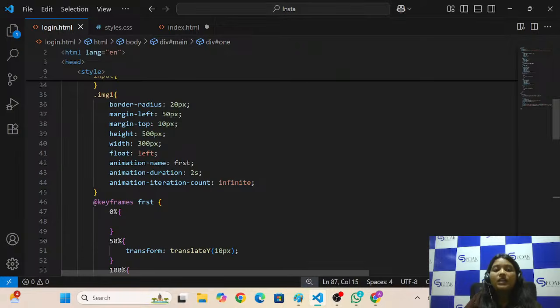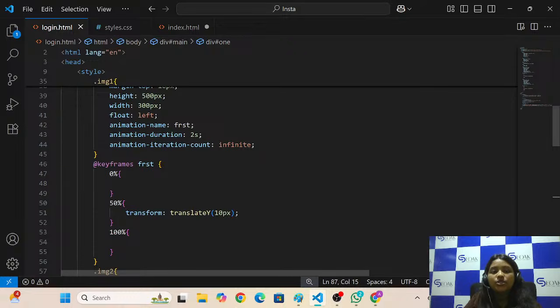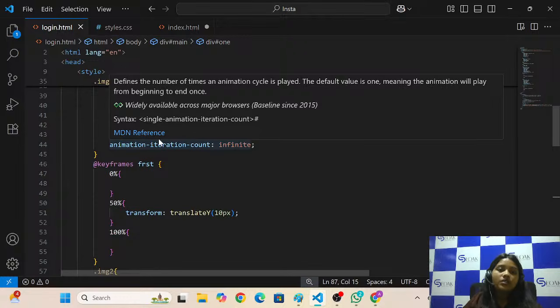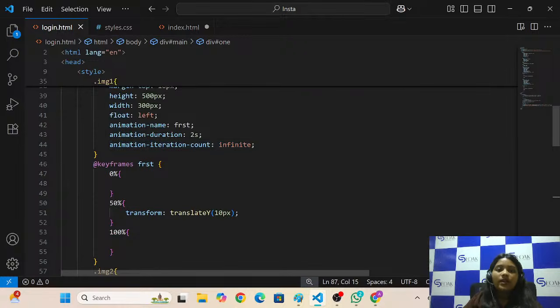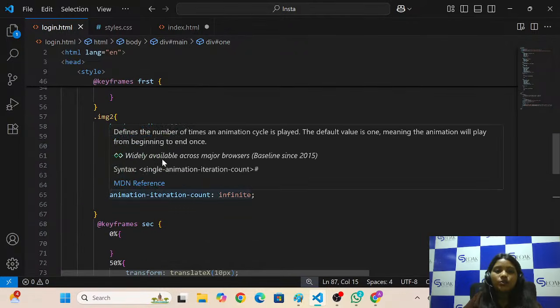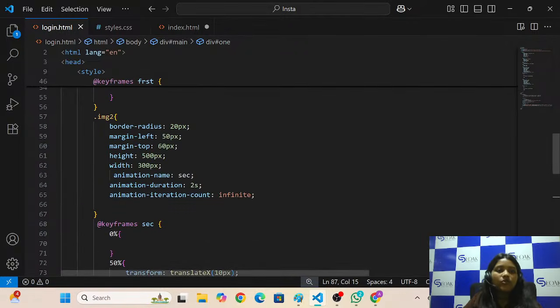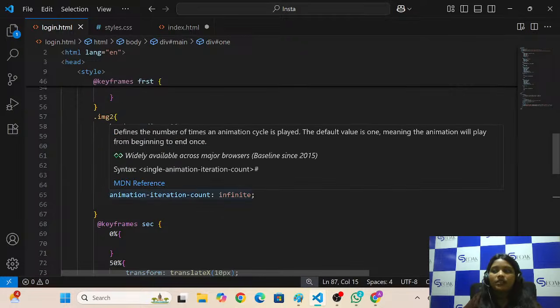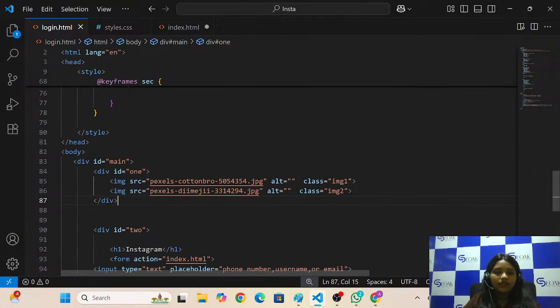Next, I have mentioned the animation part, right? Animation is where you want to animate the images. This is the animation name, animation duration, and animation iteration count. Just by going to this, we are going to write down the entire animation part here, right? So this is for image 2. For image 2, we are mentioning the border radius, margin, height, width, the same as this. Okay, fine, this is the images.